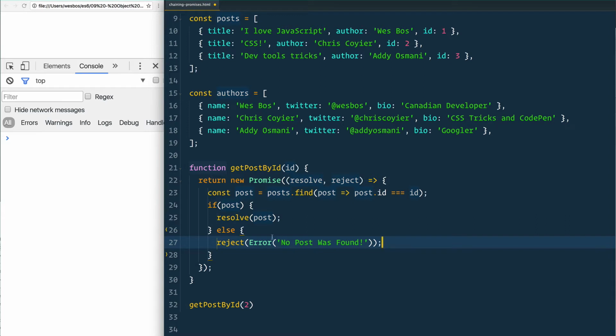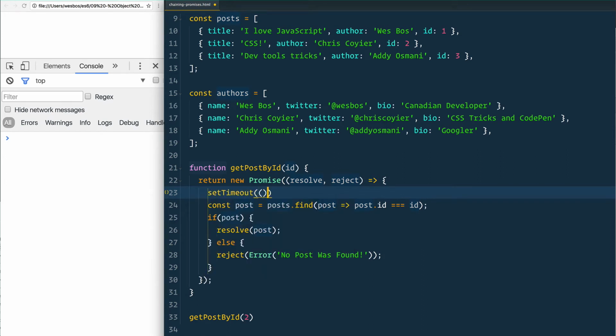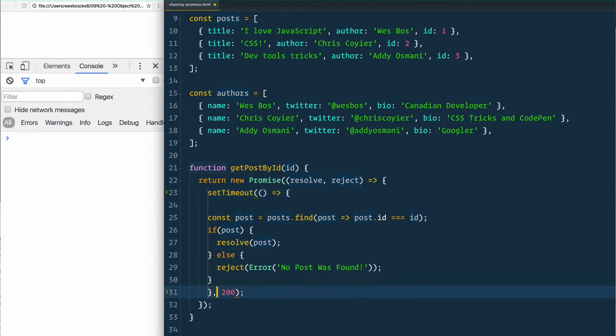Now, in order to simulate this so that it actually takes time, you can wrap this in a setTimeout, which will simulate it taking a 200 millisecond round trip. If you'd like it to run instantly, you don't have to do this part, but that's totally up to you.